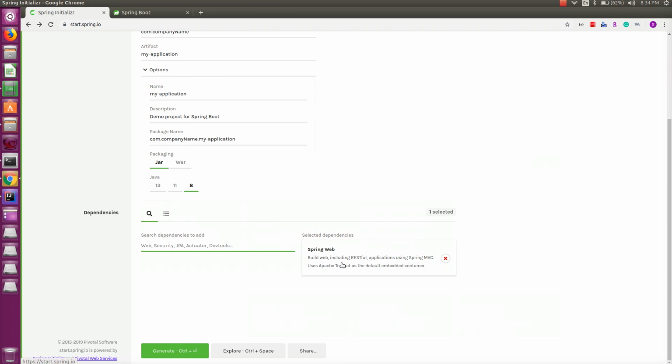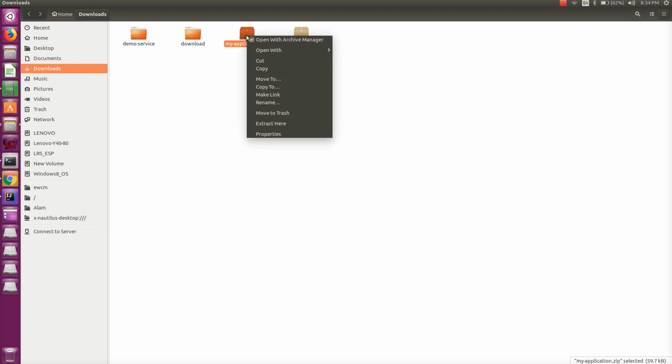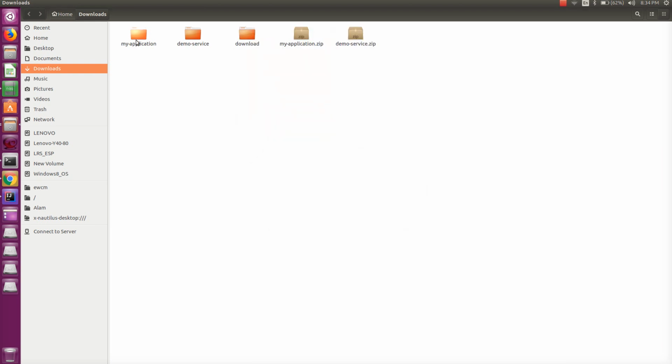So I will just add for now Spring Web only and click generate. It will download here as a zip file. I can go to the folder it got downloaded to, and I'm just gonna say extract. So now this application has been extracted. Since I use Gradle as a build tool, it will show Gradle, and if you're using Maven it will be different.